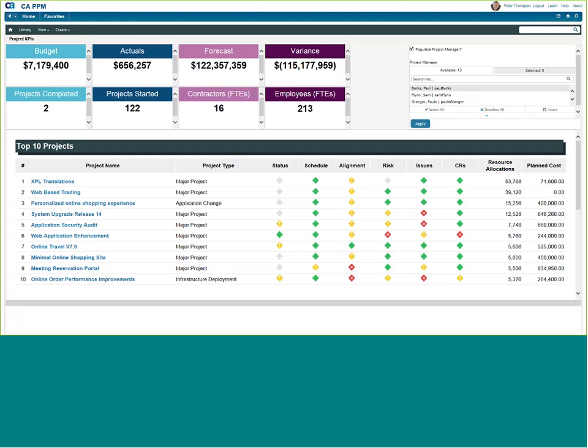Okay, so this dashboard we saw earlier, I started out with projects. We saw some financial data, some resource data in our ad hoc report. Now I'd like to show us a little bit of portfolio data and how that would look in our reporting system, this time from a dashboard view.